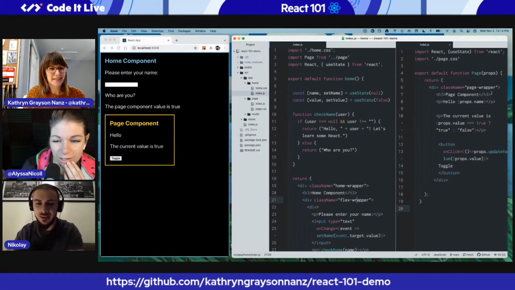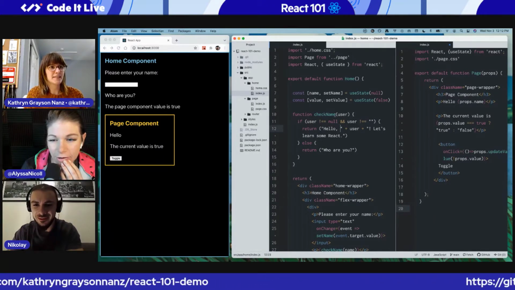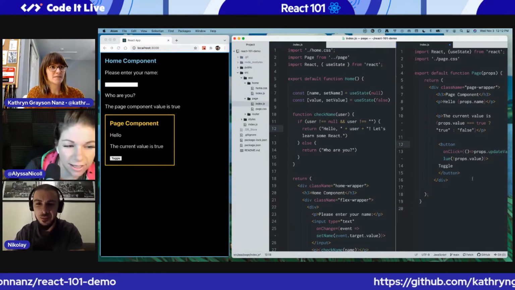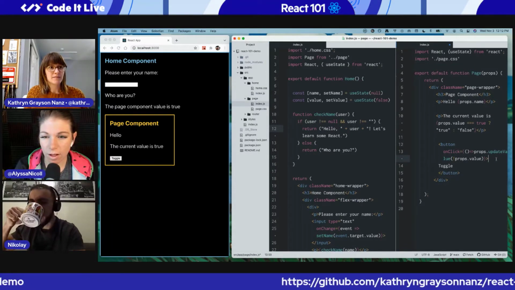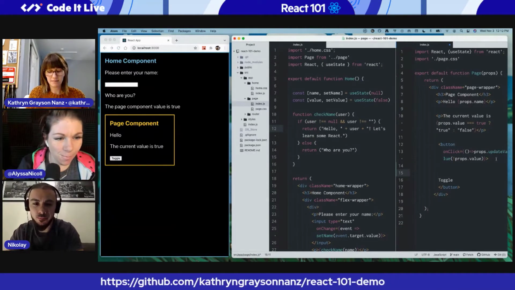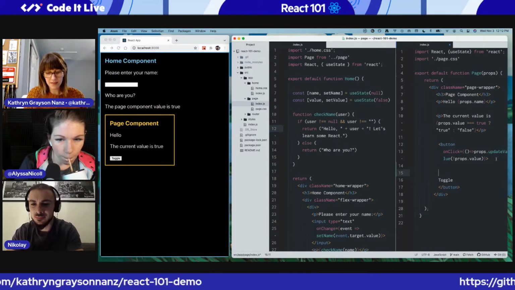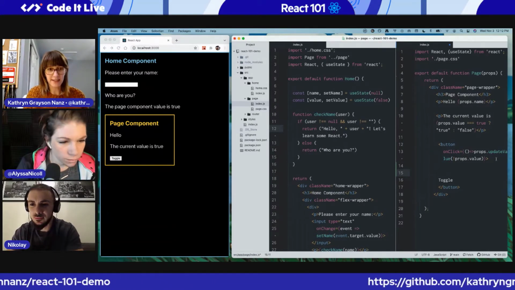Can we do one from scratch? I think that might help. Yeah, like a new prop that we can just follow along. So we've got, what else could we do? What could we pass? Let's pass some text back from the child up to the parent.